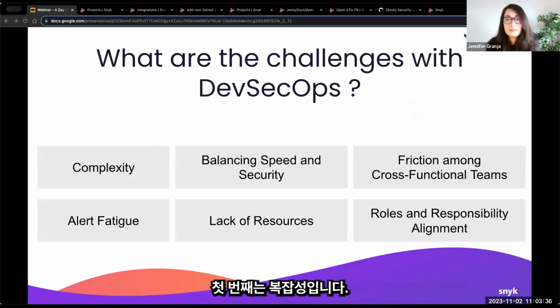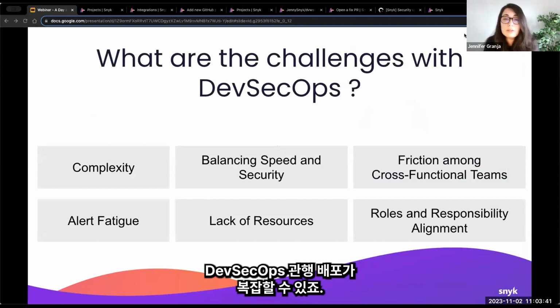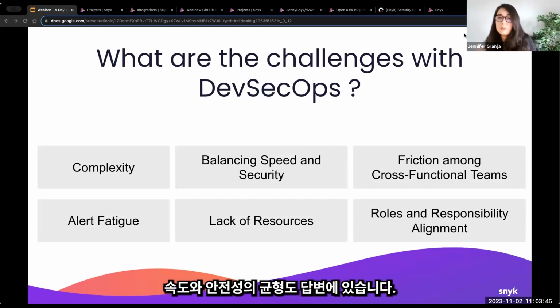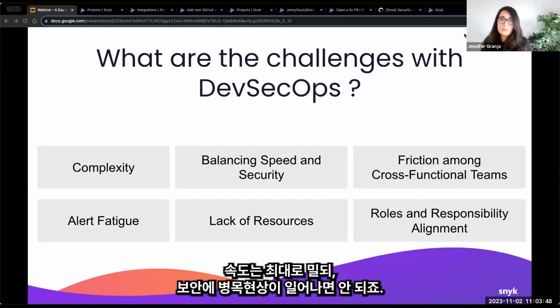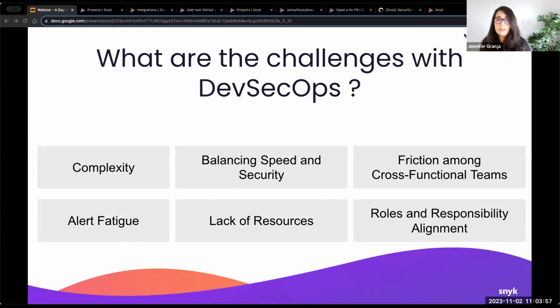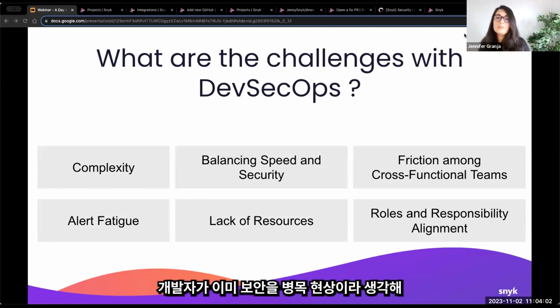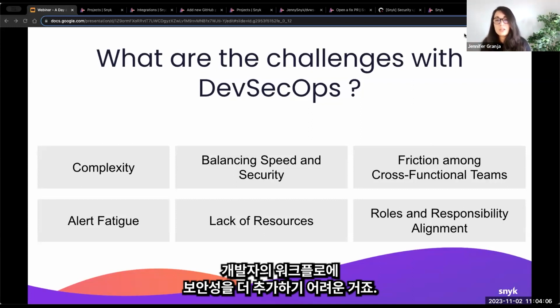The first one is complexity. Often, for example, you don't have the right process nor the right tool. Therefore, deploying DevSecOps practice is complex. Balancing speed and security is another option. You are pushed to keep the speed as fast as possible, and security can't be a bottleneck. Therefore, this is very difficult for you to inject or add security. The friction amongst cross-functional teams is a very common one. Your developer already considers security as a bottleneck. Therefore, this is difficult to inject more security in their workflow.